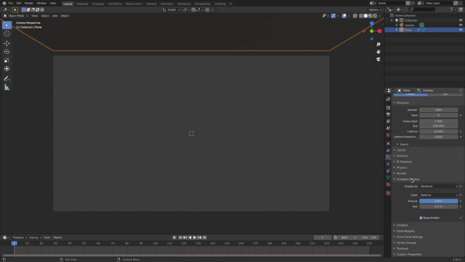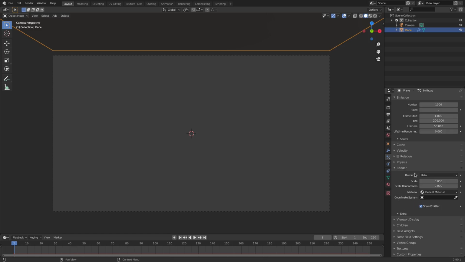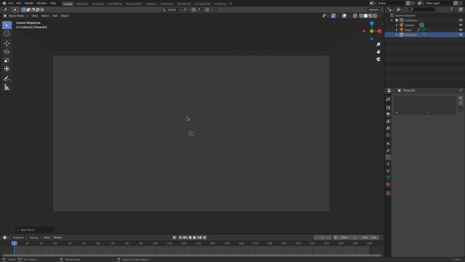We're gonna go ahead and move on down to the viewport display section. And we're going to change, actually not viewport display, I'm sorry, render. Change this to the render section, and we'll hit Shift A and we'll add in another plane. You guessed it, that's right.